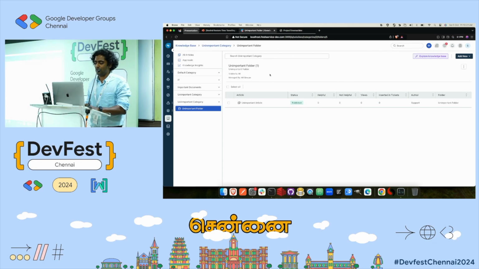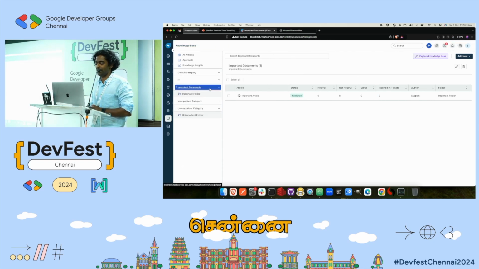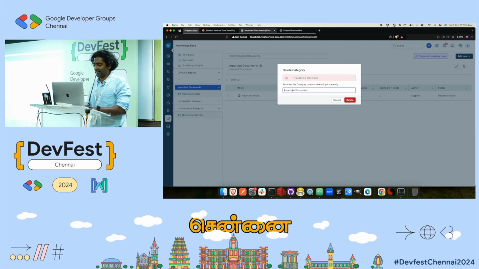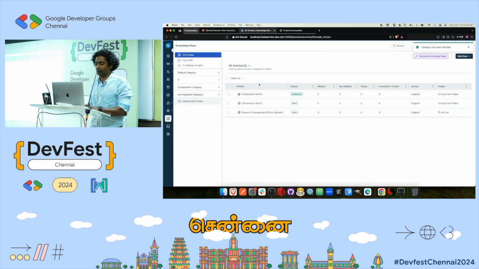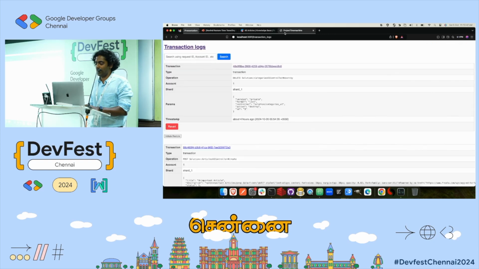All right. So now the corrupt transaction happens. I intend to delete the unimportant category, but instead of deleting that, I'm deleting the important category because I'm making a mistake here. Important documents. So I deleted this and it is gone. Important category is gone. I have a UI here.